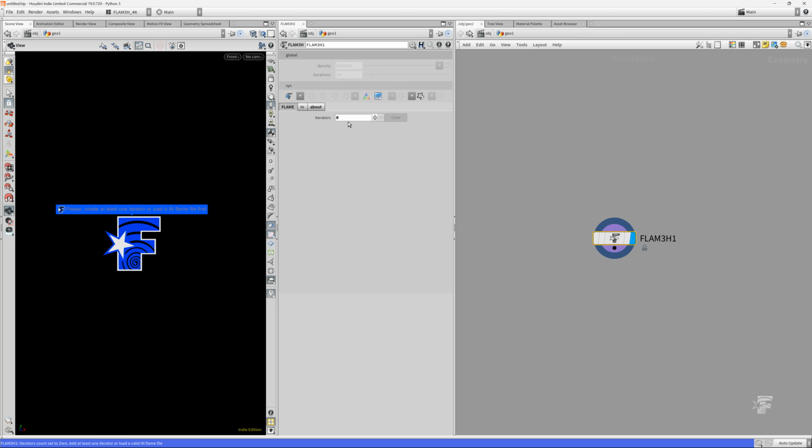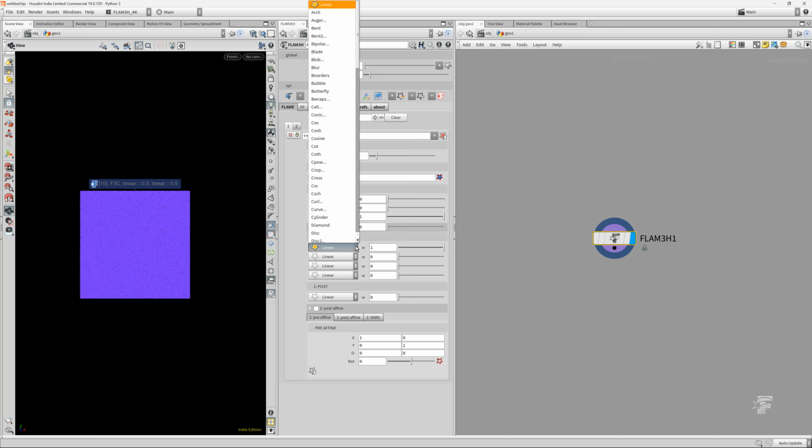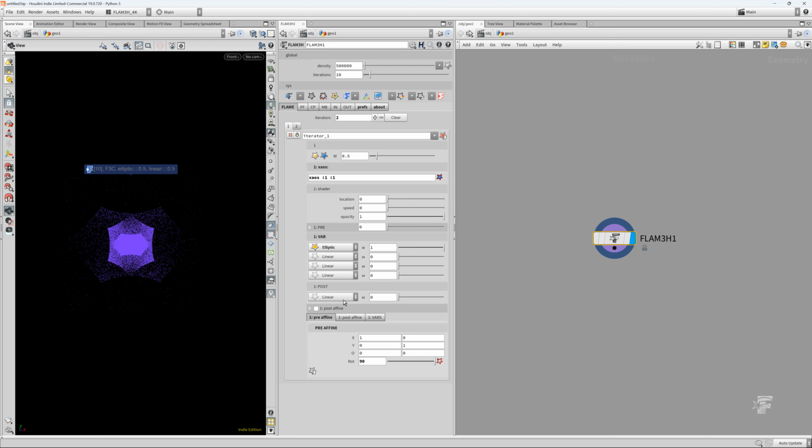Let's reset FLAM3H and add a few iterators for now. On the first one, we are going to add an elliptic, which is the first variation we need to build this fractal. Let's search for it. The menu is in alphabetical order. Here you go, elliptic. Let's get it. Now let's rotate this elliptic by 90 degrees. Perfect. And let's give a name to this iterator and call it simply elliptic.